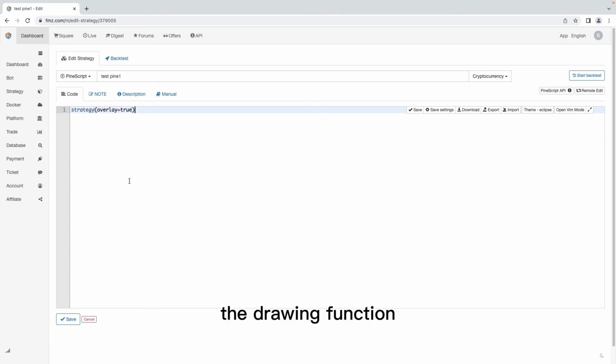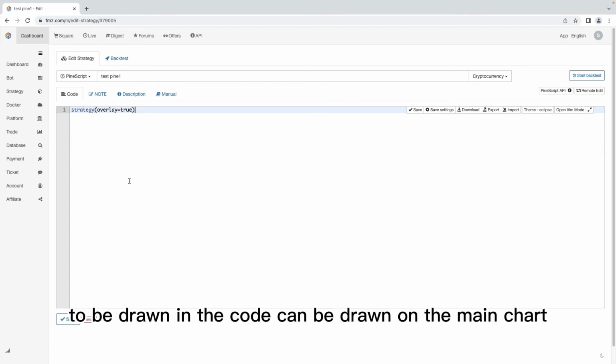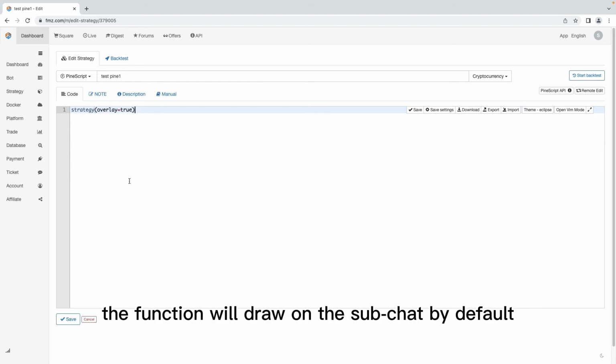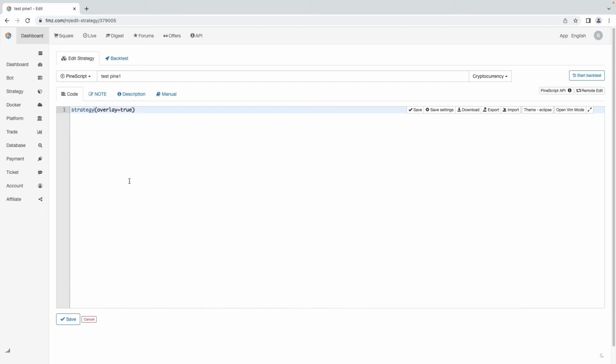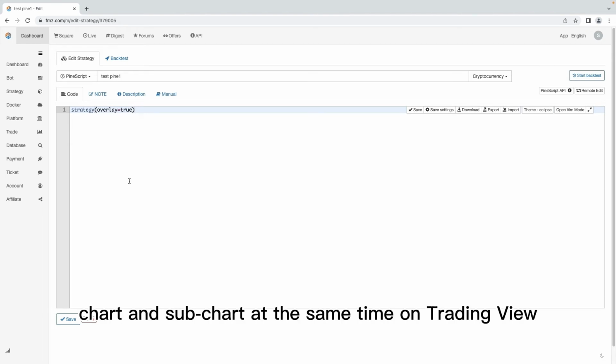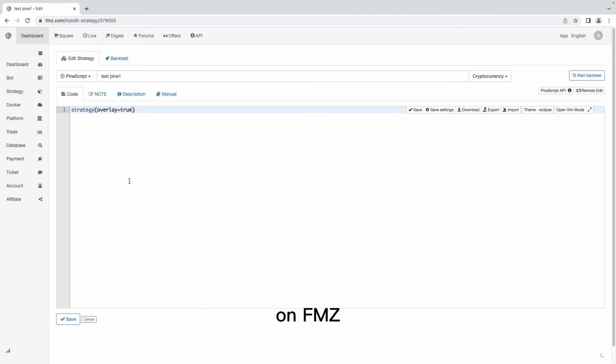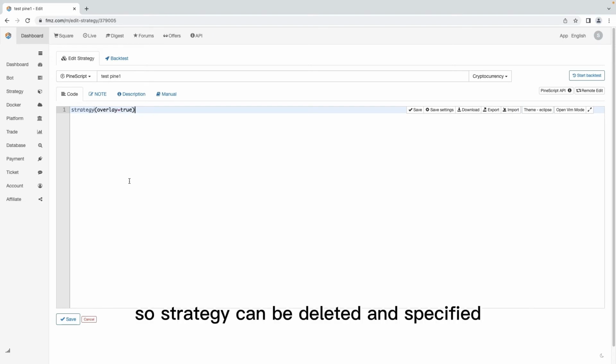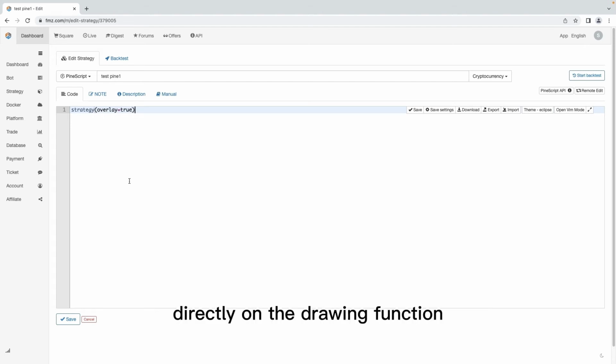So that the drawing function can be drawn on the main chart, overlay must be specified as true. If not specified as true, the function will draw on the subchart by default. Therefore, it's unable to draw on the main chart and subchart at the same time on TradingView. On FMZ, all drawing functions extend the parameter overlay, so strategy can be deleted and overlay specified directly on the drawing function.